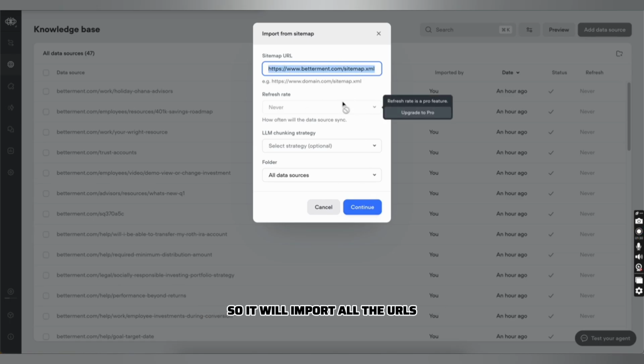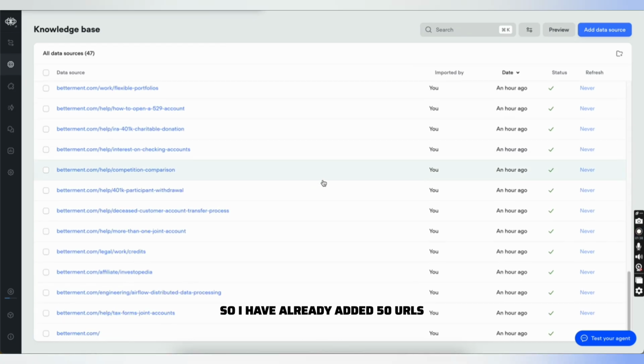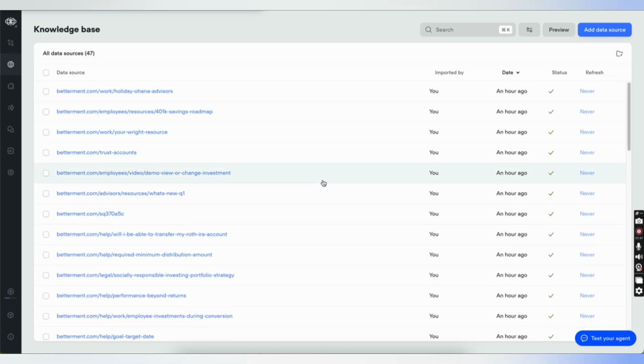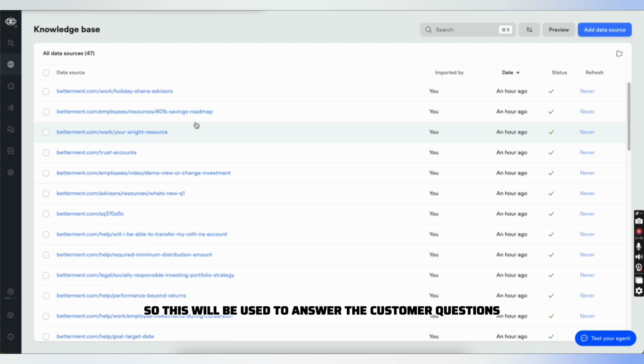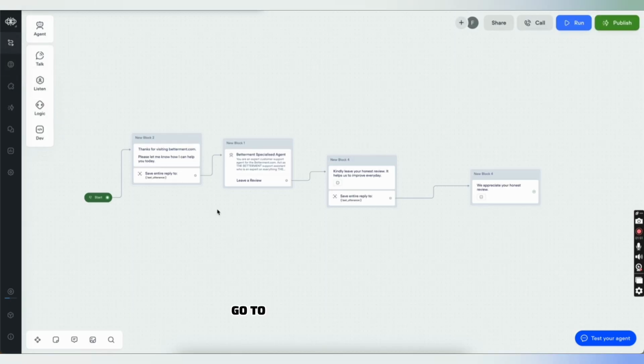So it will import all the URLs. In the free plan, you will only be able to import 50 URLs, but that's fine for demo purposes. So I have already added 50 URLs from the betterment.com website. This will be used to answer whatever questions the user is asking. Now let's quickly go to the workflow section.